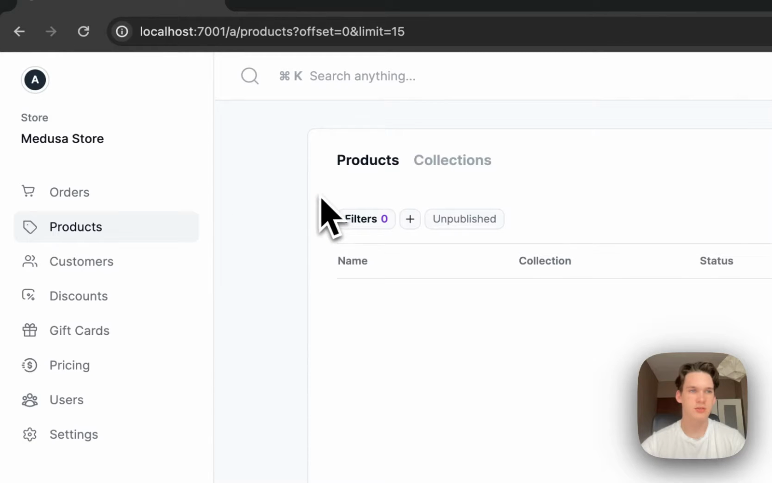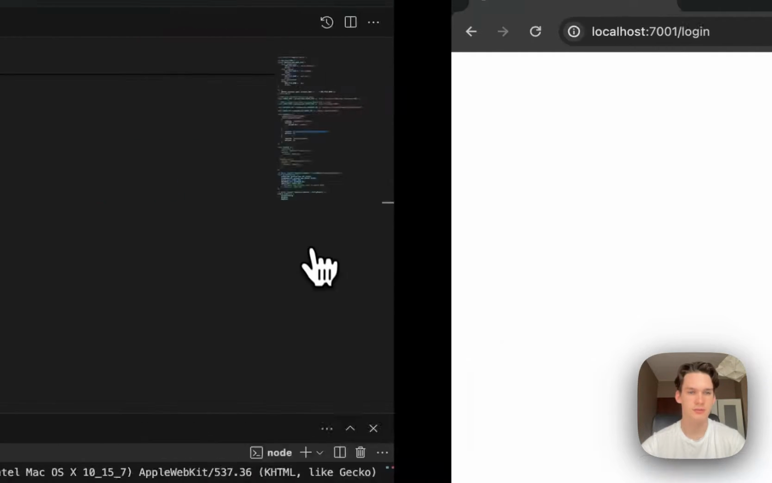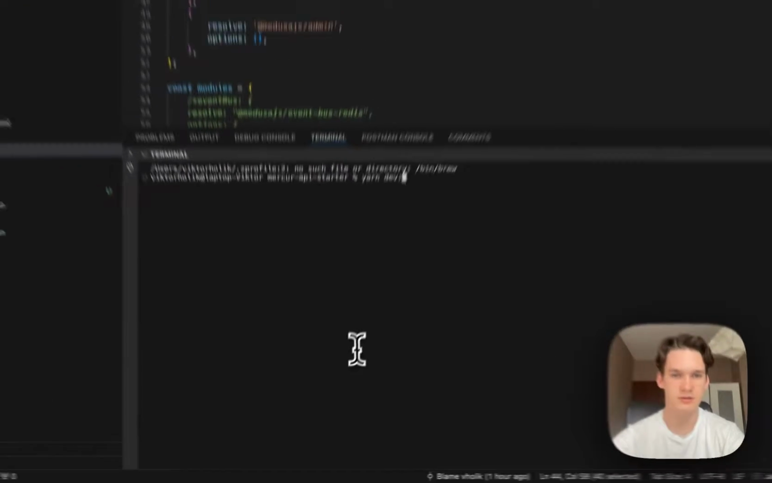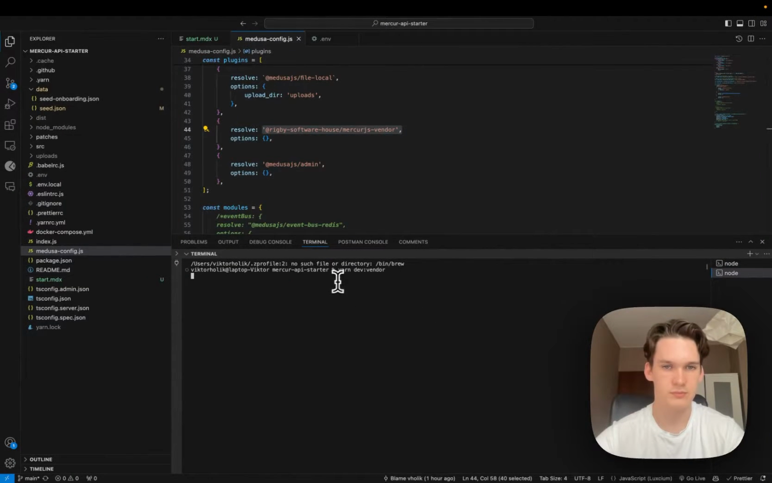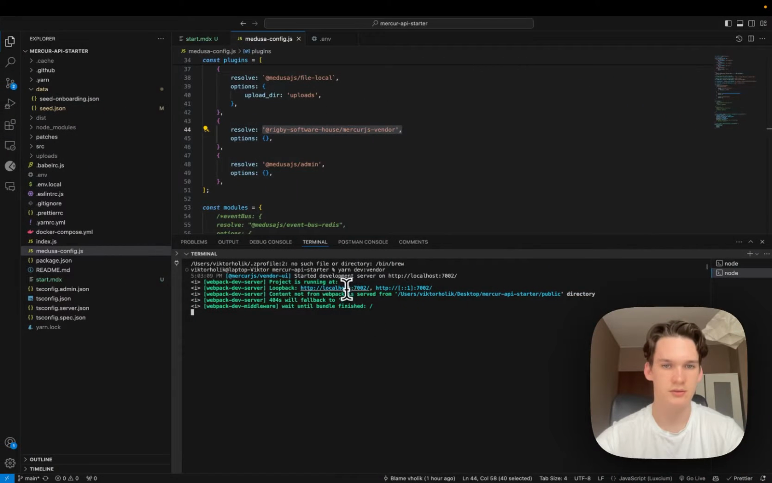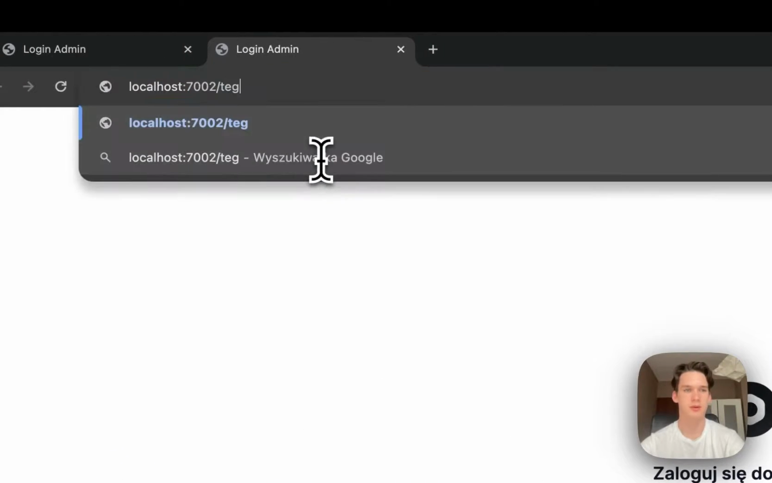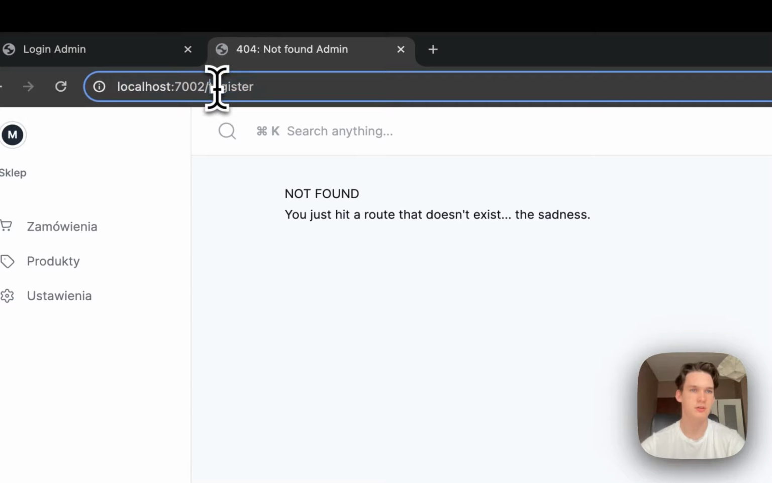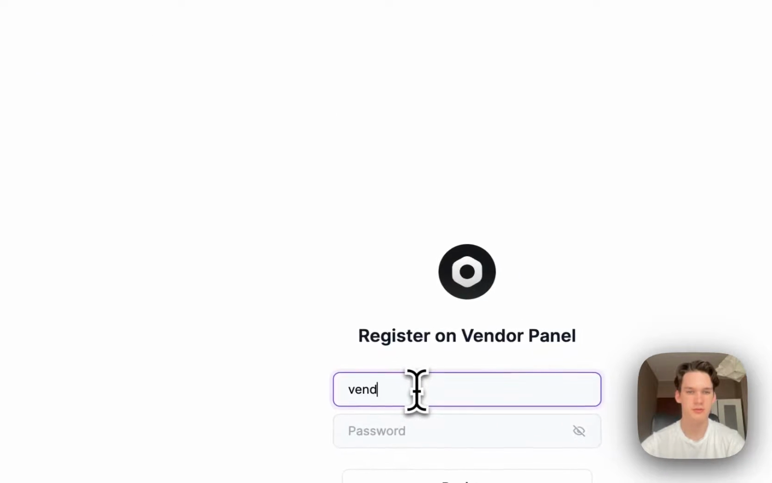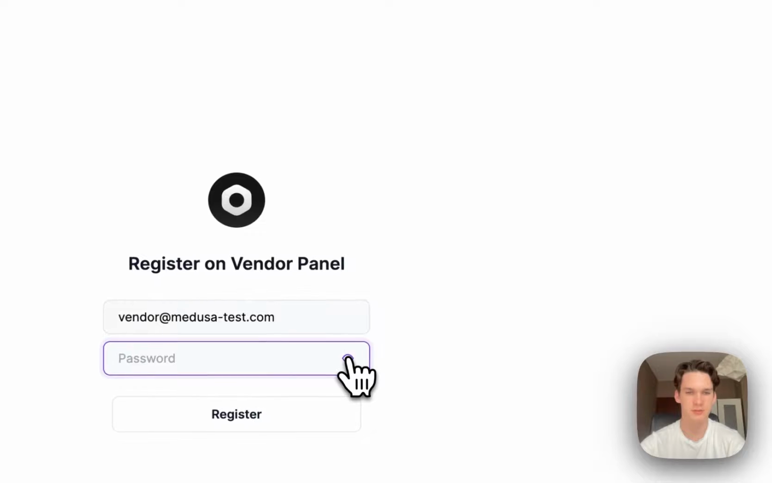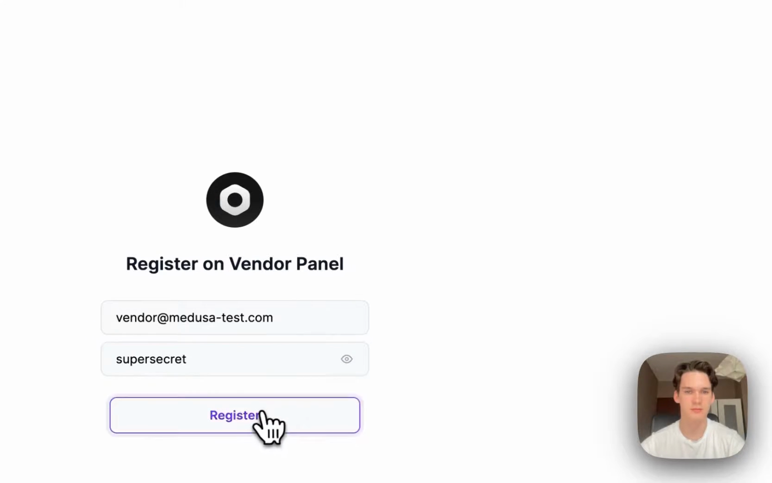The next thing you want to do is run the vendor panel to register our first vendor user. We can log out from our admin panel, create a new tab, and run yarn dev:vendor. It will spin up the vendor panel on localhost:7002. We can go to the register page and register our first vendor user. It will be vendor@medusa-test.com, and the password will be supersecret.